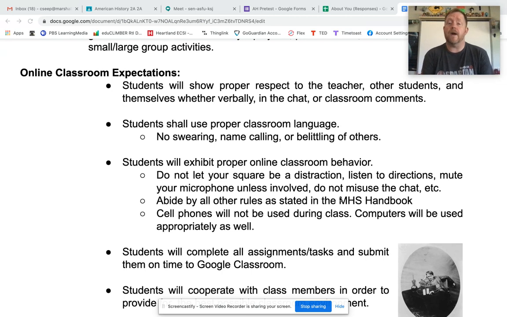Let's make sure that we're using proper classroom language. I know things slip every once in a while. It shouldn't be that bad if your microphone is muted. But if things are getting excessive, or if we're using it to belittle somebody, then obviously we're going to have a problem. I apologize if something slips out of my mouth. I do my best not to, but I am human, and some of the stuff that we talk about gets me a little fired up.